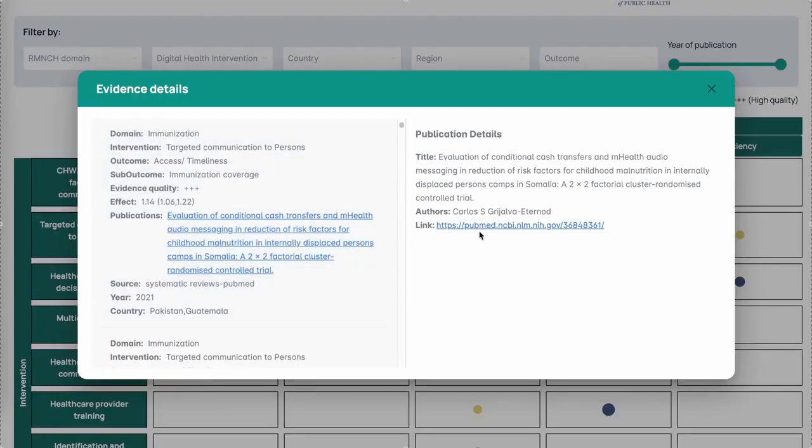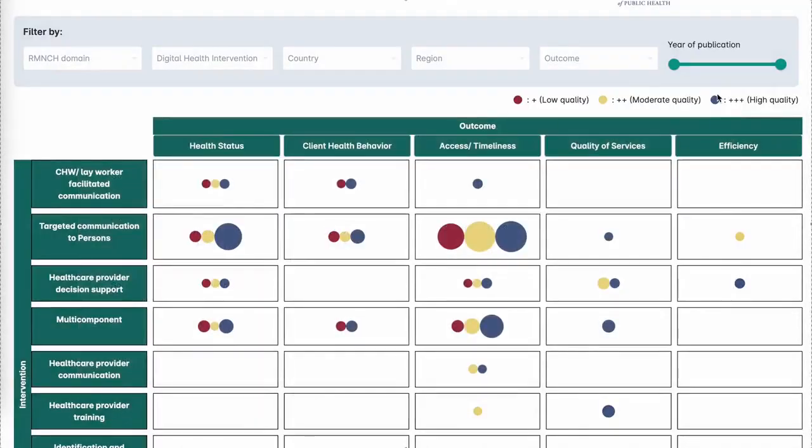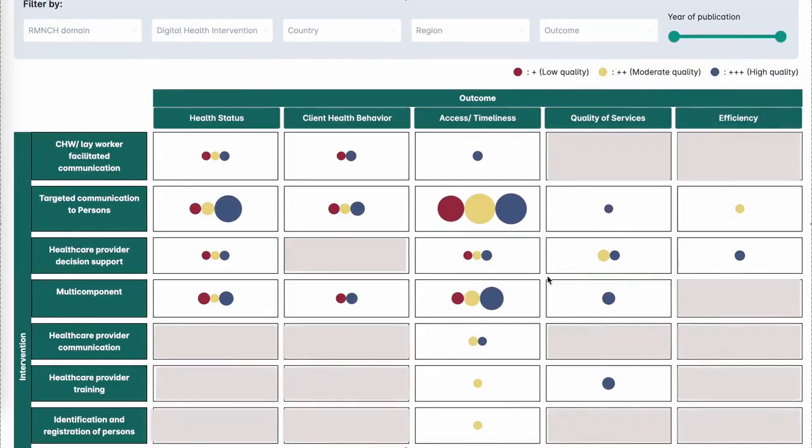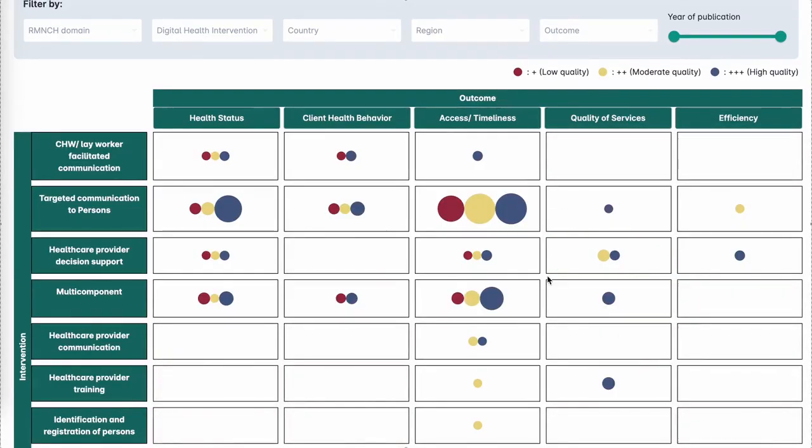For example, in the case of provider decision support tools, no low-quality evidence was identified for their impact on the quality of services. If a cell is empty, it indicates a gap in evidence, indicating that we did not find evidence for the particular intervention.